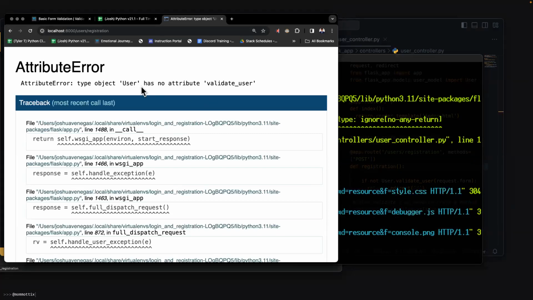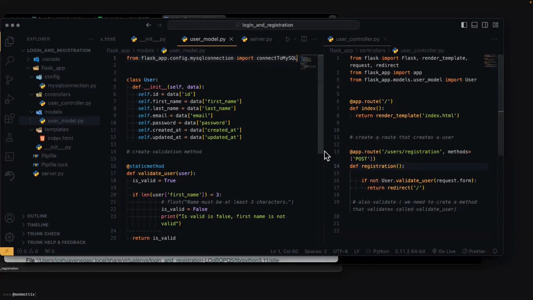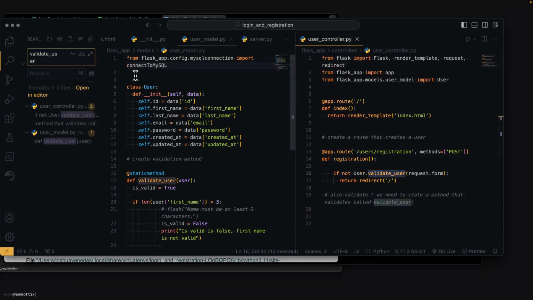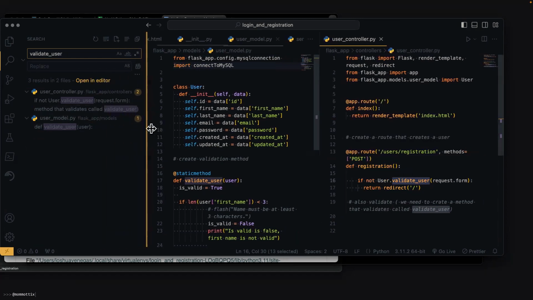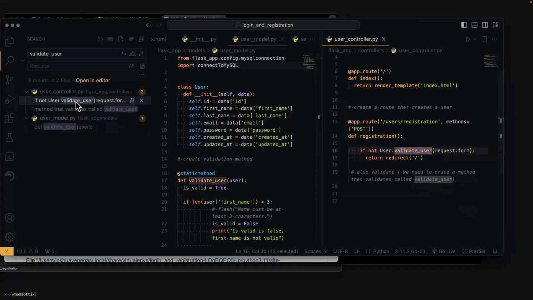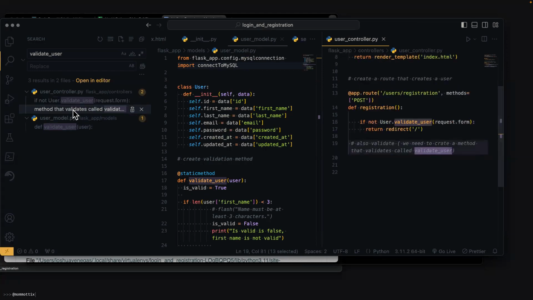No, see, it's still not accessing our validate user. So maybe there's something in our typing here. Let's double check to make sure that we typed this correctly. Validate user. How many times does this appear in my app? It appears in my model. Okay, so that is correctly spelled. And here I say, if not validate user, and then our method here also.